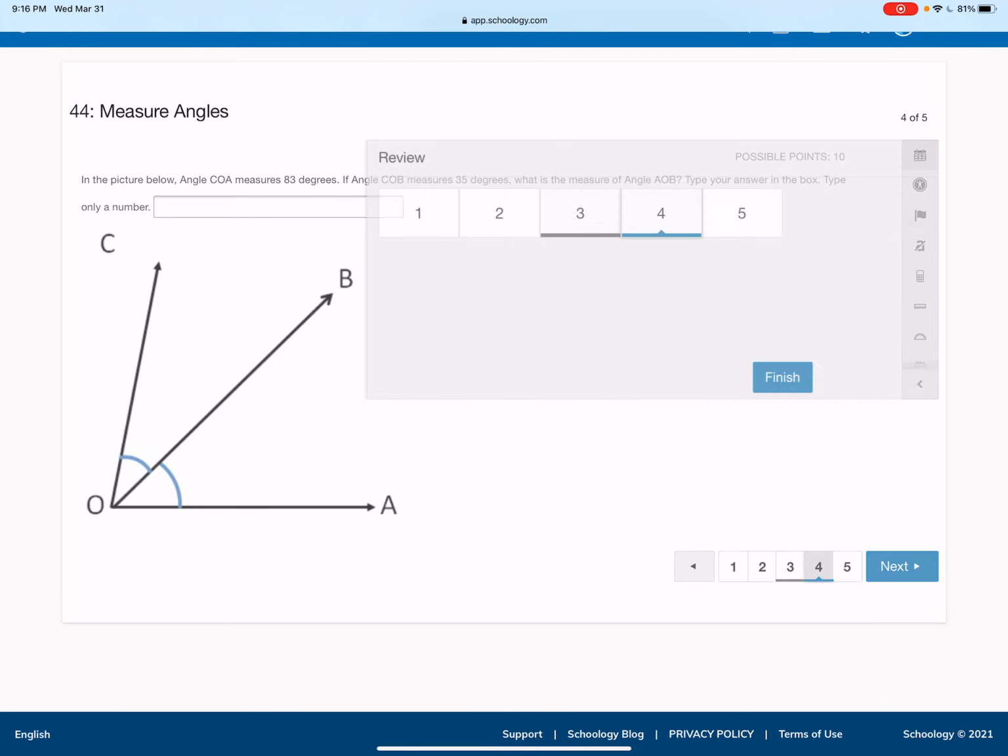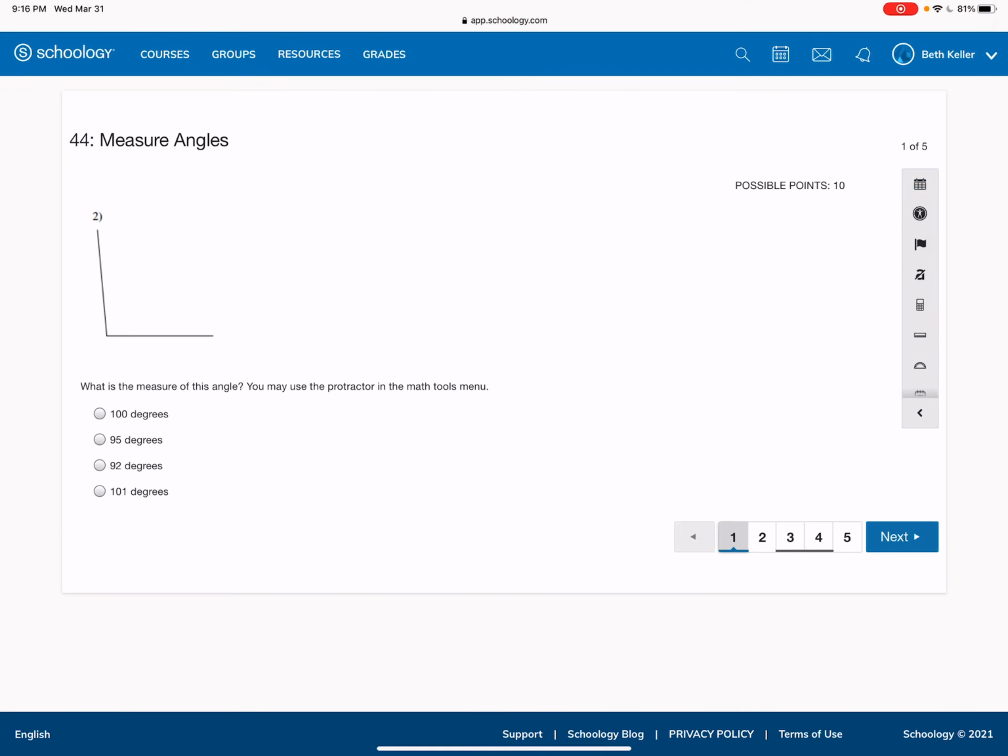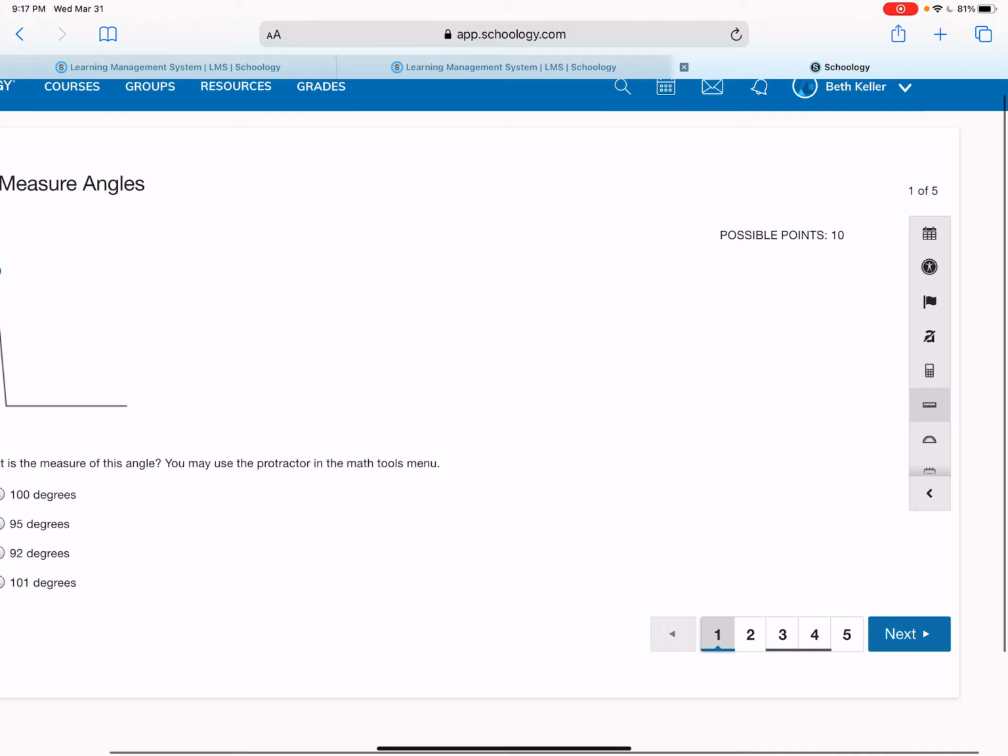This first one, though, I want to show you, it's asking you to actually measure the angle. And it says that you may use the protractor in the Math Tools menu. So I'm going to come down here and show you that. I'm going to just go in order.